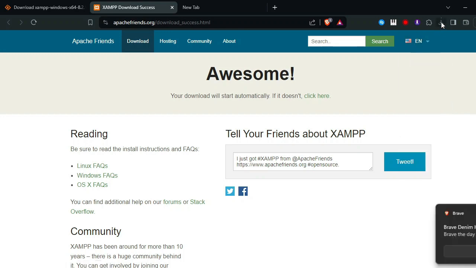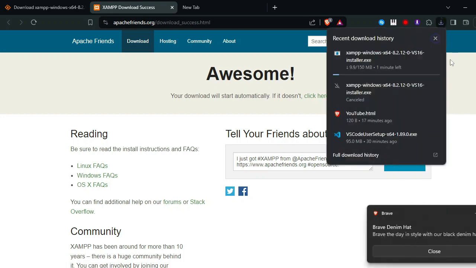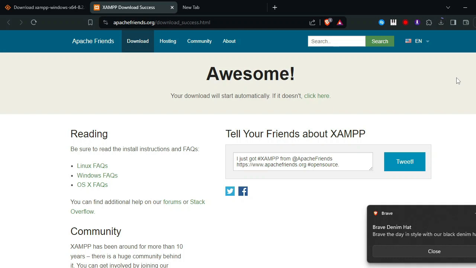3. Save the file. Once you click the download button, a pop-up will appear asking you where to save the installer file. Choose a location on your computer and click Save. The file size is approximately 150 megabytes, so the download might take a few minutes depending on your internet speed.